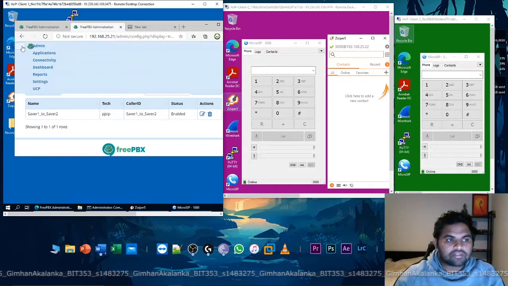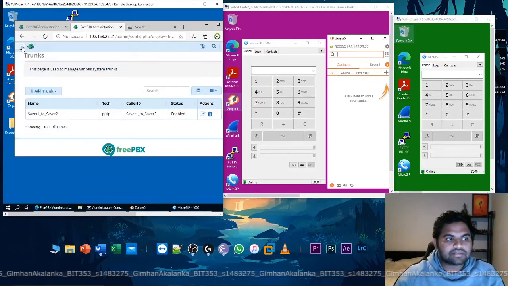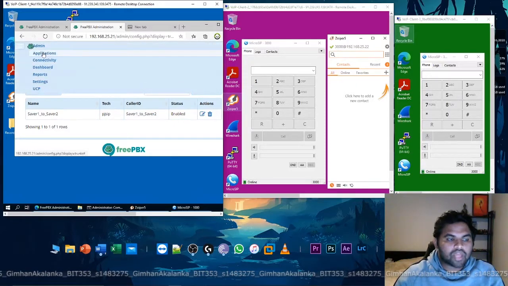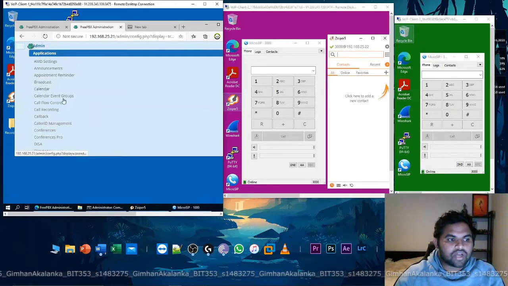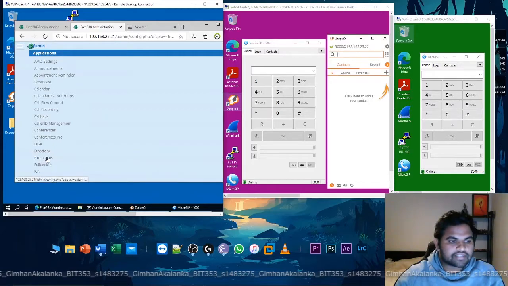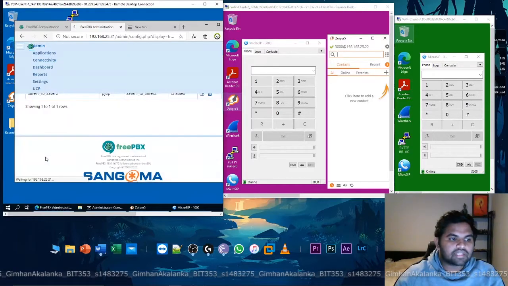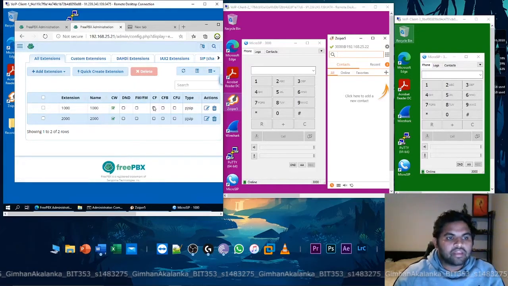When you log in to server 1, click this one and go to applications, scroll down, and you can see the extension at the bottom. Click this one, then you get a window like this. These are my extensions. I already added extensions. So this is my server 1. Server 1 extensions are 1000 and 2000. So I will show you how to add an extension to our server.